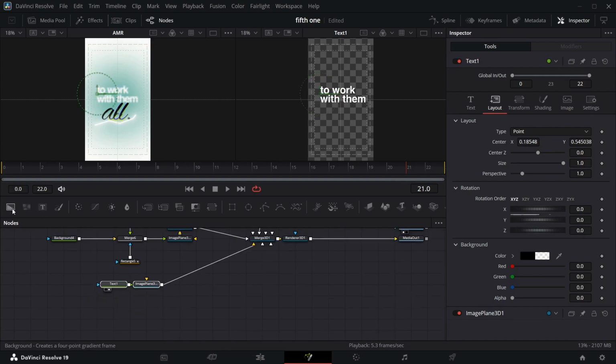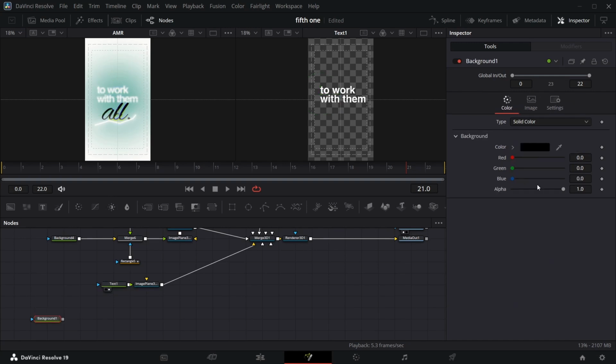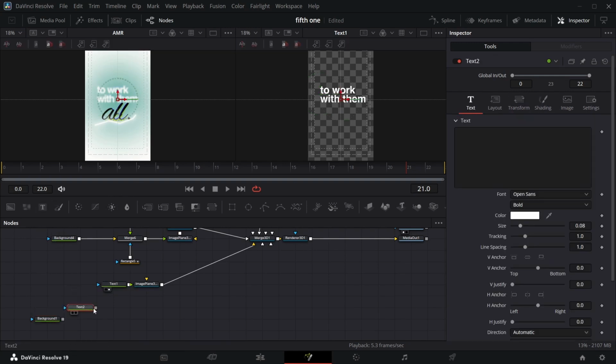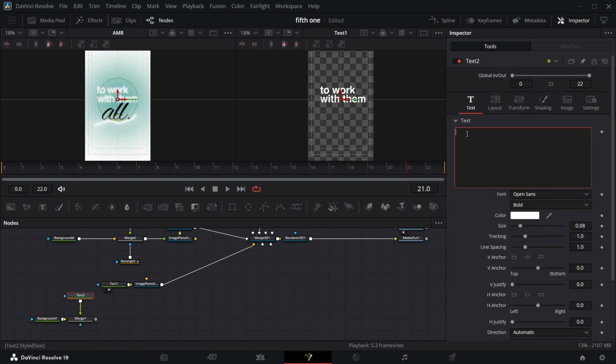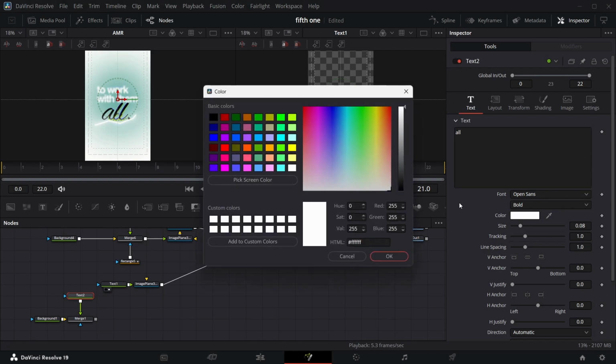The next thing we are going to do is get a background node, turn the alpha value down to 0, get another text node for this one, all. I'm going to connect it here, make sure I write all here. I'm going to change the color to black.